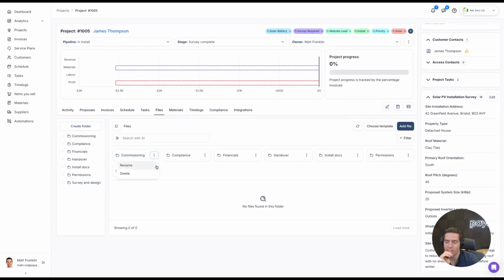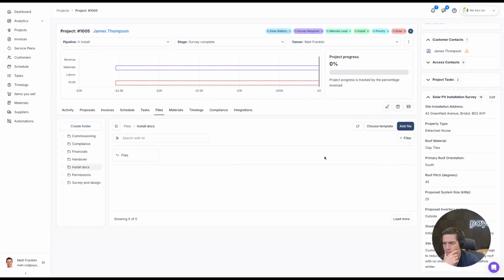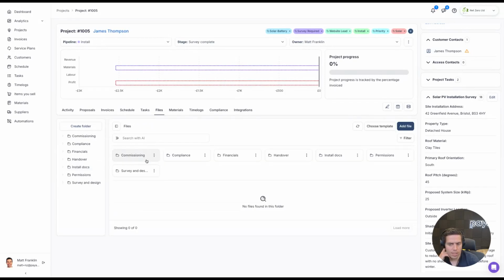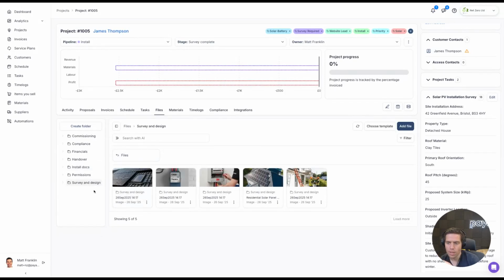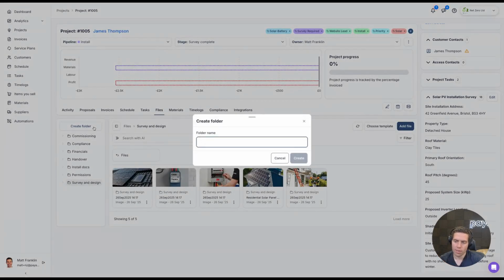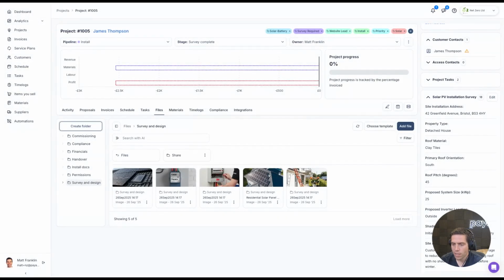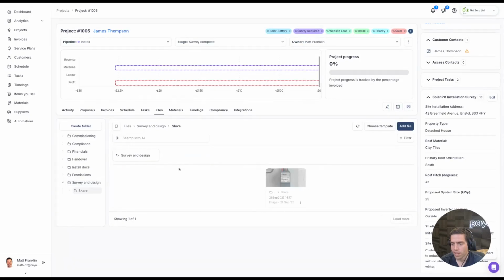I can navigate out here. I can rename these if I've got them wrong. Obviously I've templated them, so they're going to be there every time, and there's lots more stuff we want to do there, but obviously I can click in there. It's going to show me what's in that folder. So if I wanted to create that nested folder, I'm already in the survey and design. Say I want to create a share folder within that. So that's share there.